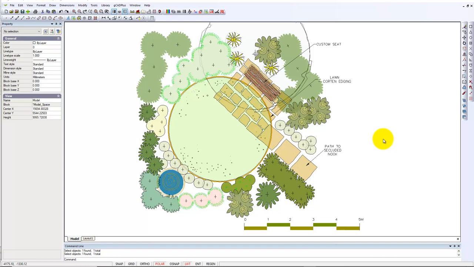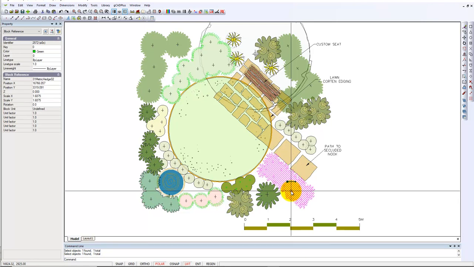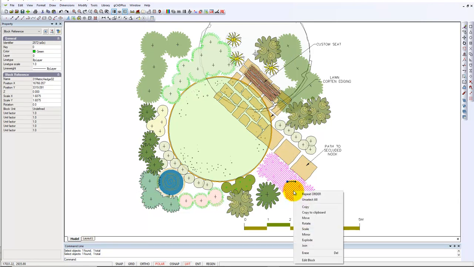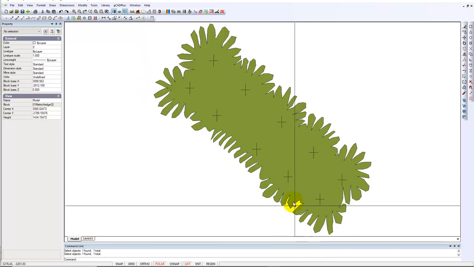Our previous post has sparked a few more questions about the difference between GardenCAD and gCADPlus. We've moved the design into gCADPlus, and what's been done here is the block itself. Just select this particular block, it's called metric hedge 02, and then we can edit the block on the fly.